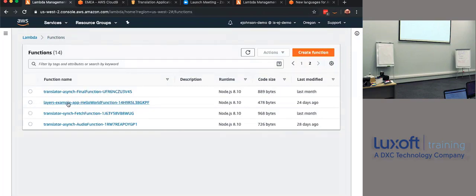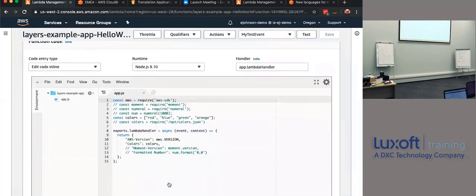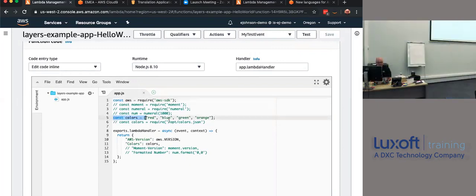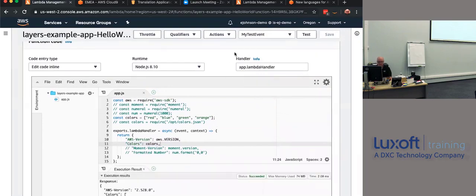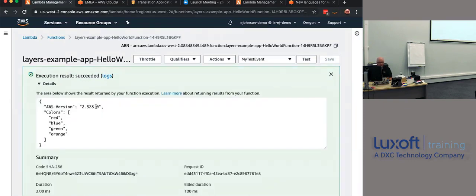There we go. All right, so I have this simple function. All it does right now is require the AWS SDK. Now remember I said all our lambdas come with an SDK included, for whatever runtime I'm running. So I'm running Node 8.10, and I've got this array of colors. I'm going to list the AWS version and the colors. Let's go ahead and test this. And my response, there it is. My version is 2.528, and those are my colors: red, blue, green, whatever.